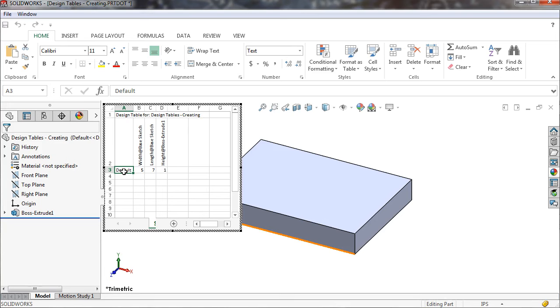I'll leave the first configuration name as default. The reason for doing this is so that the default configuration remains driven by the design table. In the next row, I'll input 6x8, and then 7x9, and 8x10. These will be the names of the configurations I would like to create. Next, I'll input the dimension values for the corresponding configurations.